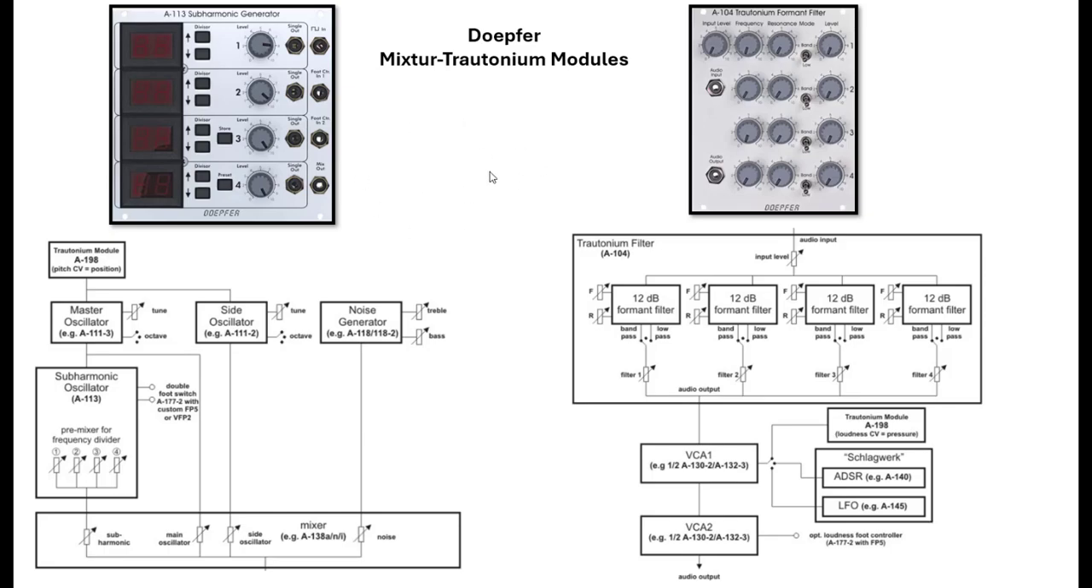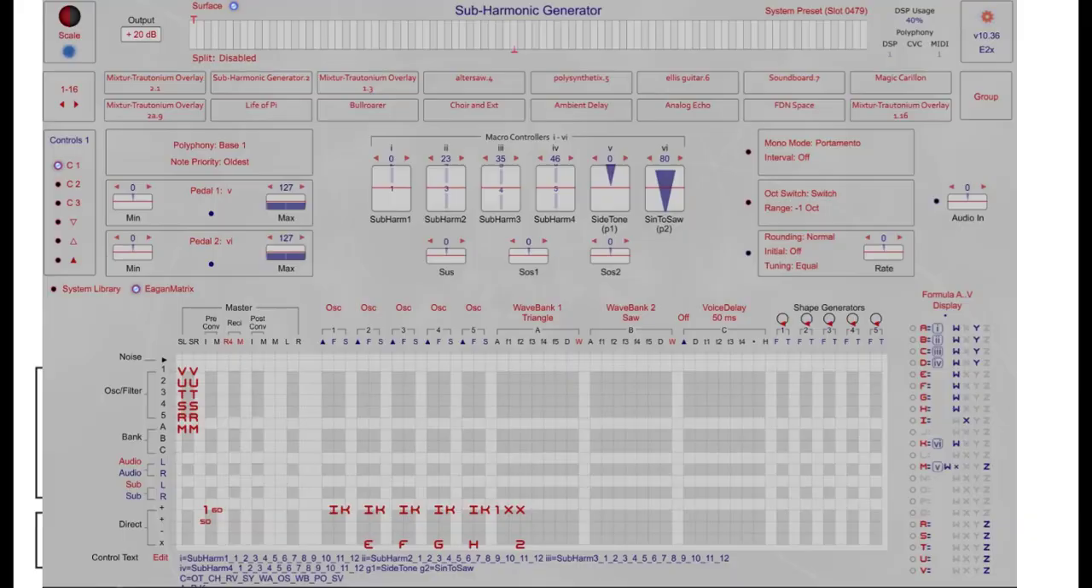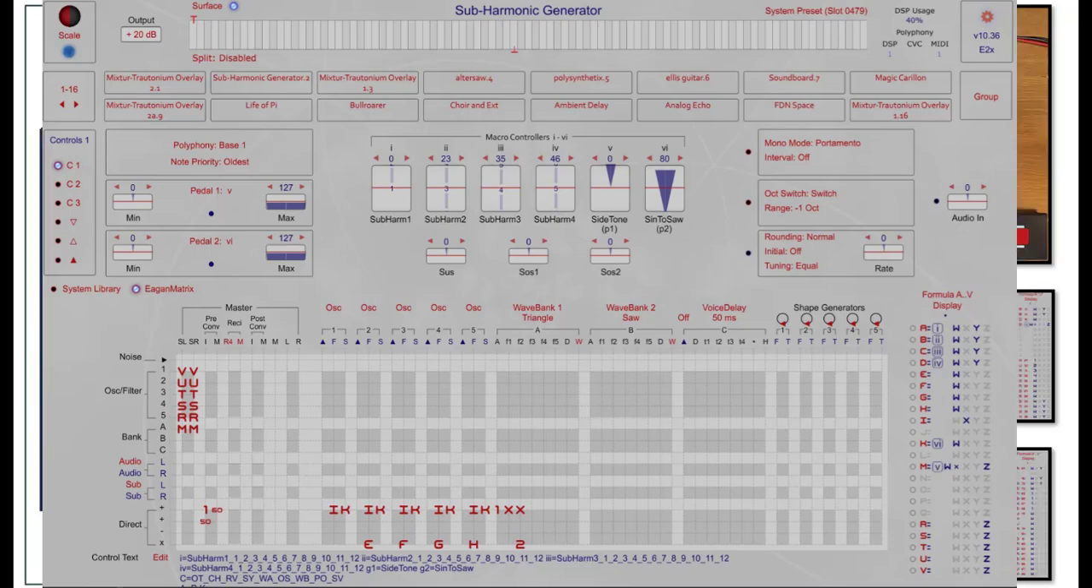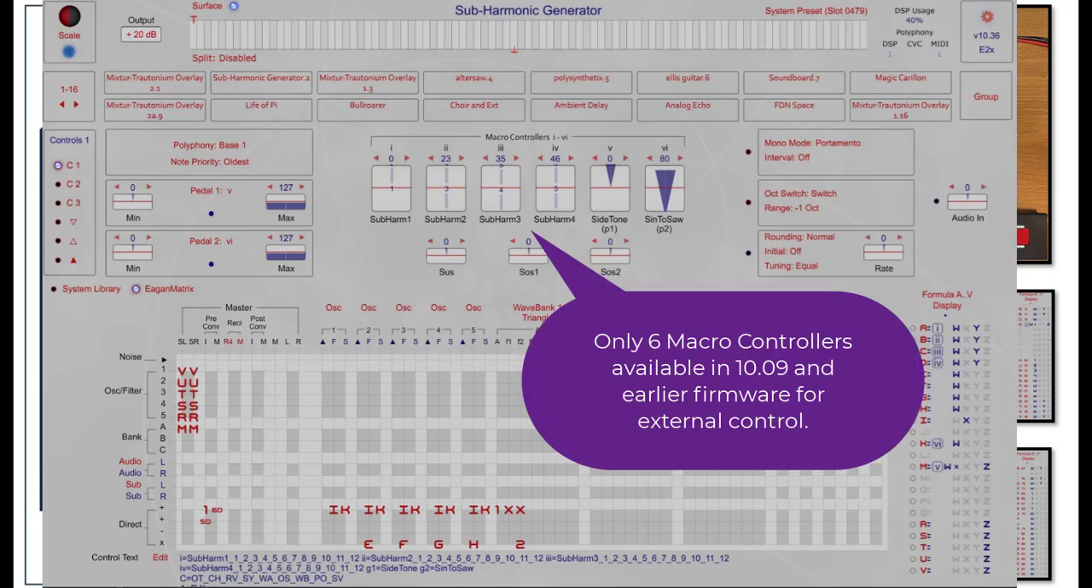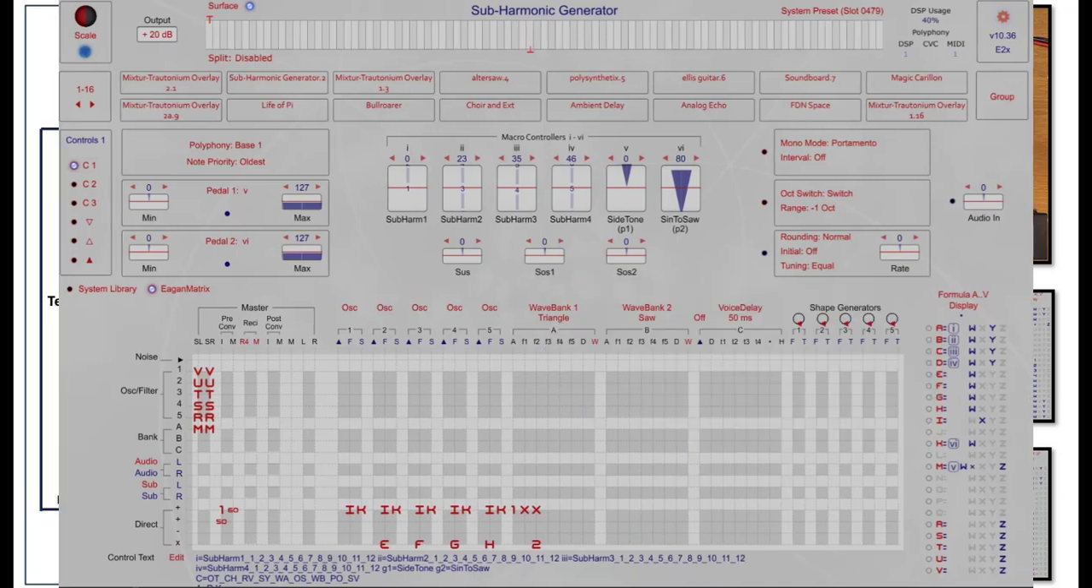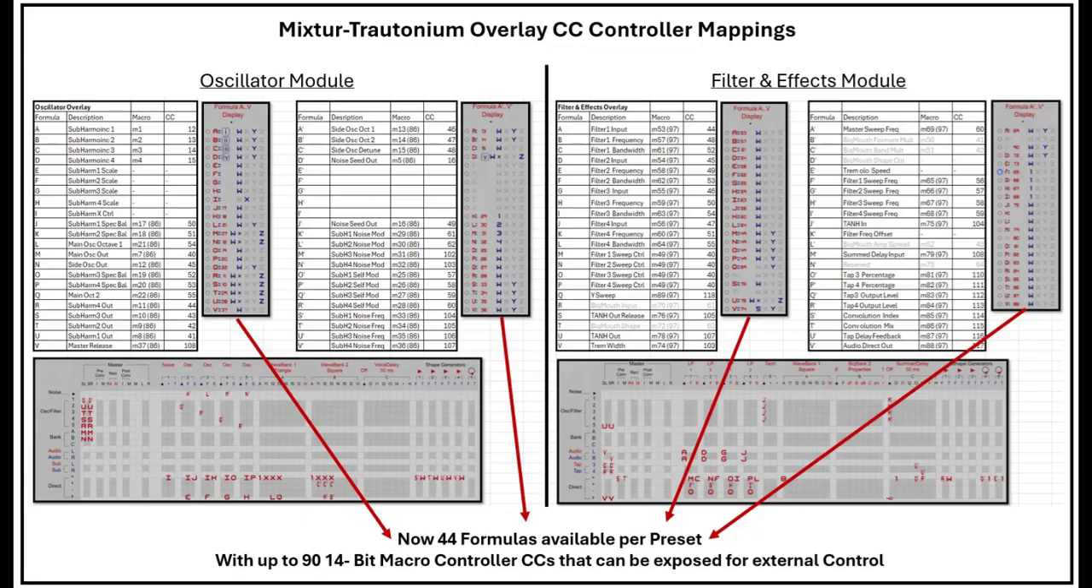How might we model this with the EaganMatrix? We actually have a subharmonic generator preset in the system library that I created a while ago, but that has issues because we only have 6 macro controllers available right now for external control. To create a reasonable implementation of the Mixtur-Trautonium, we need a lot more than that, and that's where the new overlay interface comes in, because it exposes up to 90 controls now per preset and adds double the formulas, so you have a much greater design possibility now.